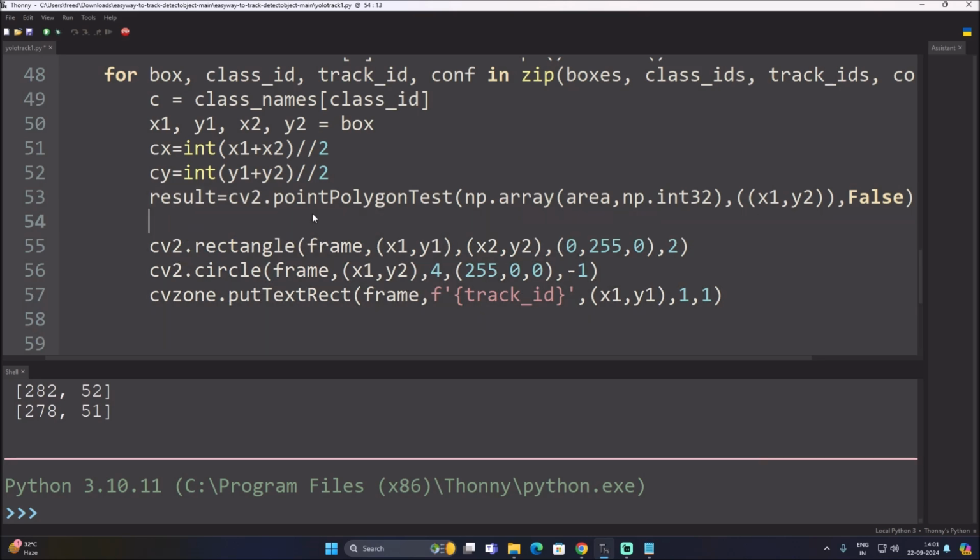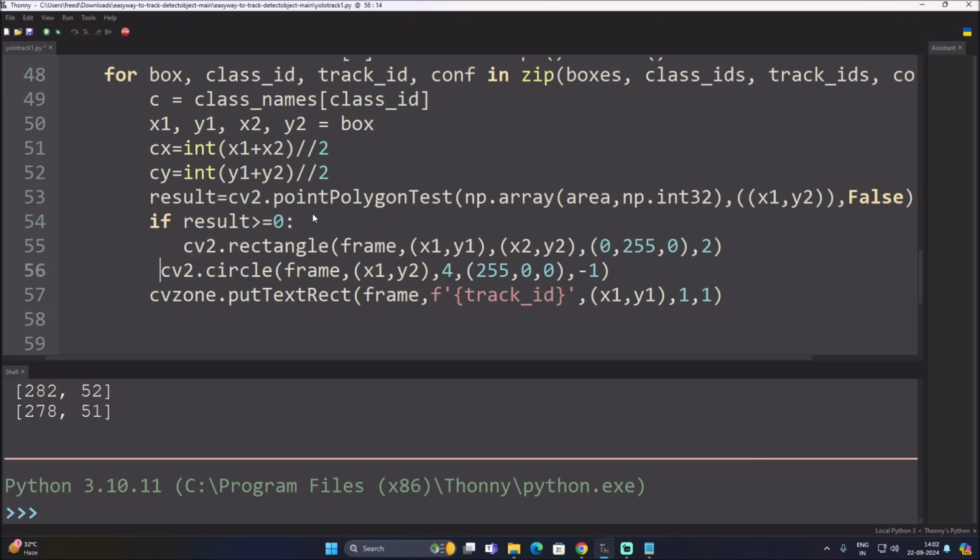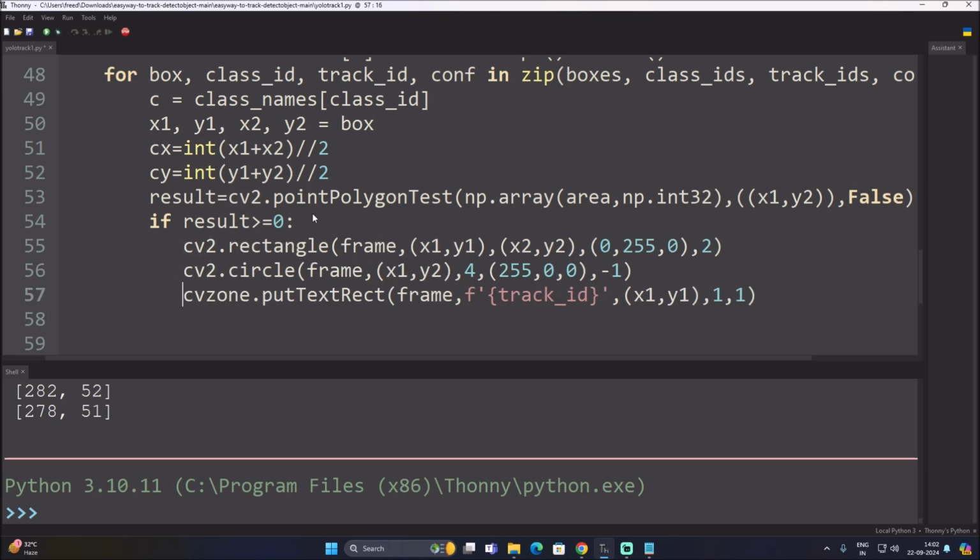As I already explained, the result is -1 for the highlighted point, meaning we highlighted the rectangle's bottom left corner with the help of a circle. When this circle is outside of the region of interest area, we have -1, and when it is inside the area, we have 1. So if result is greater than or equal to 0, then we will mention our condition: cv2.rectangle, cv2.circle, and the cvzone putTextRect method. Done. Save the code and run the code.